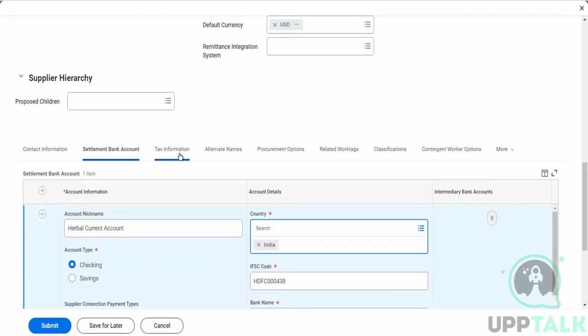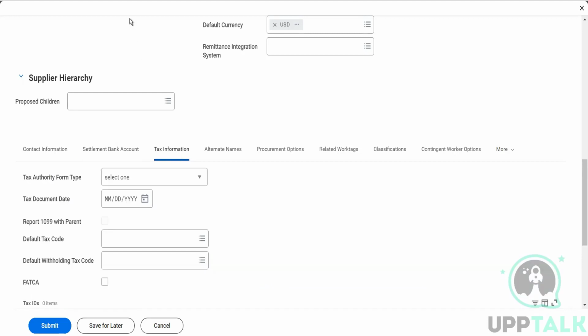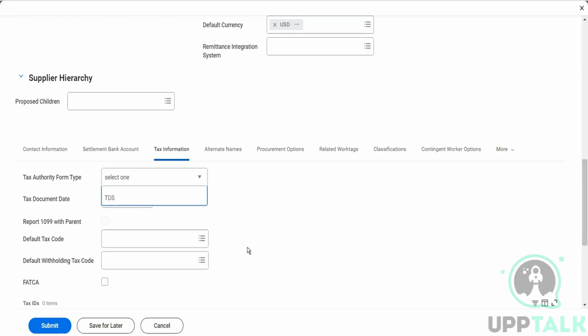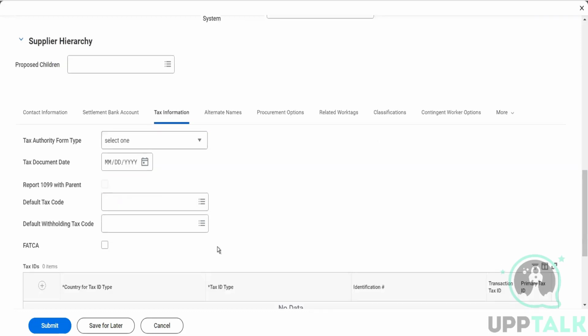Then we'll come to the tax information part here. If it's a 1099 supplier, 1099 is very common in the US. You have to report all the taxes in advance for any supplier payment that you're making. That's majorly for your 1099. So here you can see tax authority form type is either 1042S, 1099, DS2, TDS, whatever it is. If it's a 1099 supplier, then yes, we'll select 1099 here. The rest we'll leave blank.